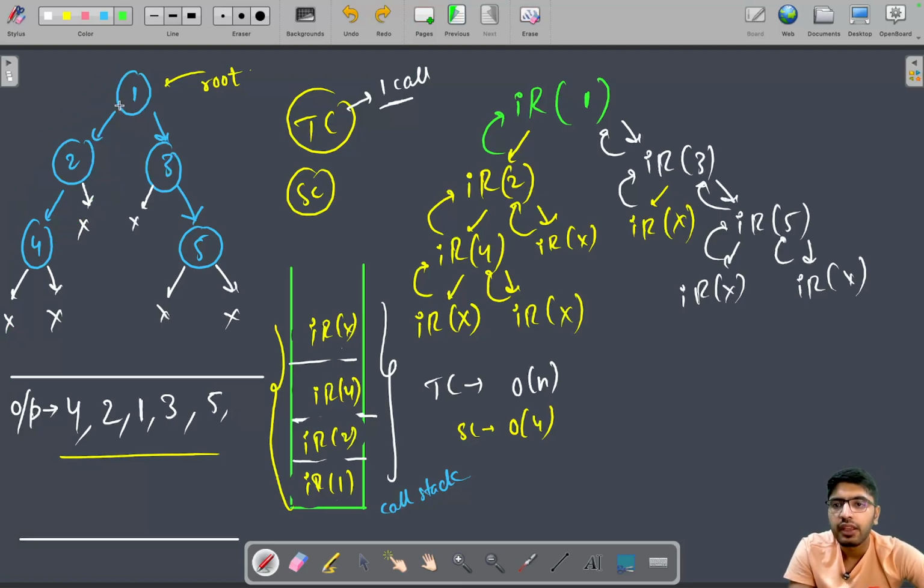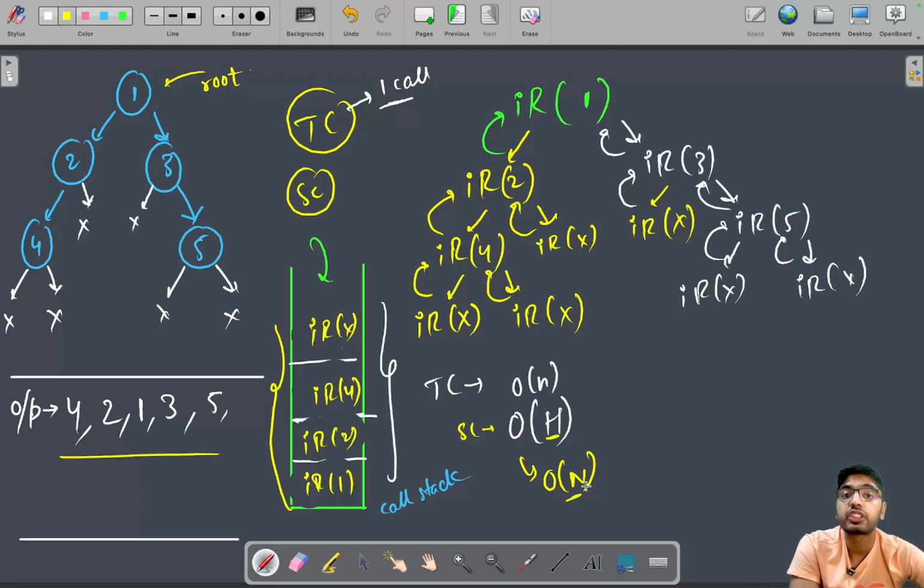So can I say, in the worst case, how many function calls are going to be inside the call stack at any given moment? Can I say that is only the height of the tree? Yes, only the height of the tree. So the space complexity is nothing but big O of h, height of the tree. Now, h can be big O of n in the worst case, when there is a skewed tree. For example, a tree is like this, right? In that case, the height of the tree is nothing but the total number of nodes. So in that case, the space complexity is going to be big O of n.